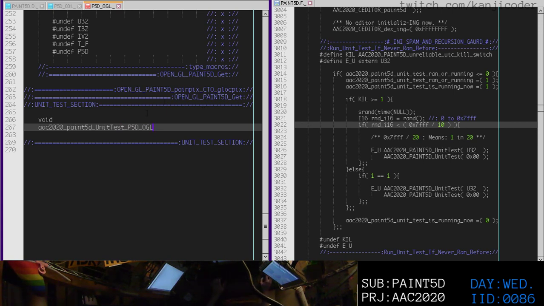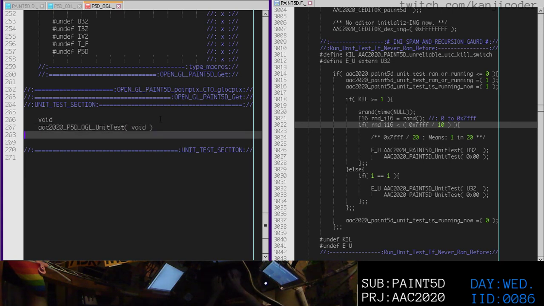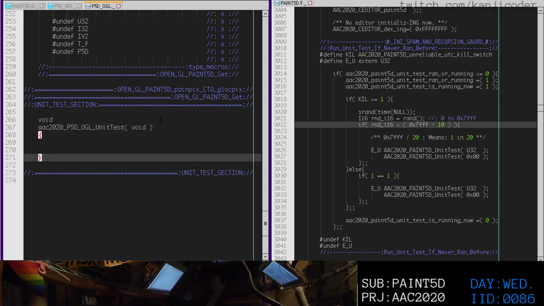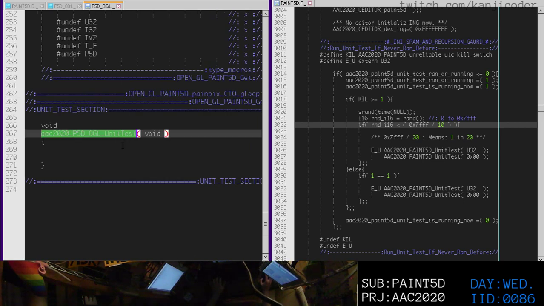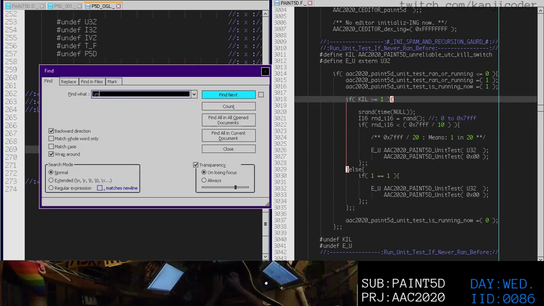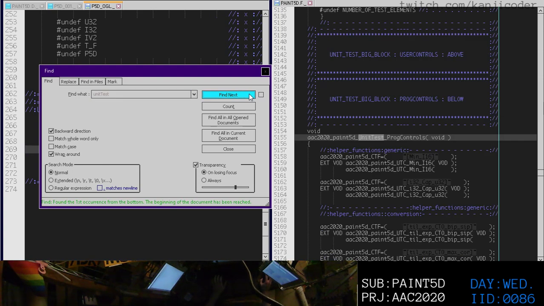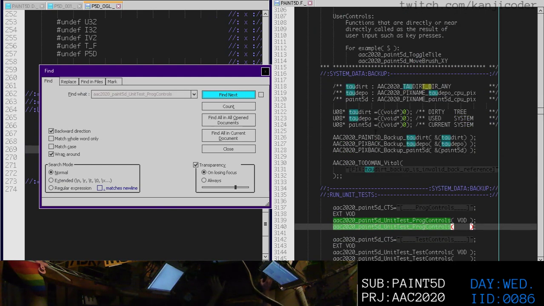Or do we want to call it, since this is the file we're in, AAC 2020 P5D OGL unit test? It really doesn't matter. But this is going to be called over here. So if we go to the unit test section here, we're just going to throw that in there somewhere. I don't know exactly where, but let's see. Where is this being called? Run unit tests, system data backup.